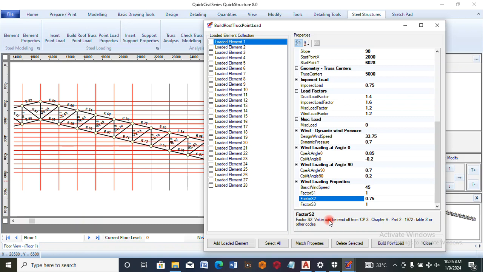If you actually want to get a value, you just need to come here. Factor S value can be read off from the CP3 chapter, or other code design. This one is from your design manual. You can actually check there. For our design, the basic wind speed will be 50. This is 50. The CPI angle at 90.